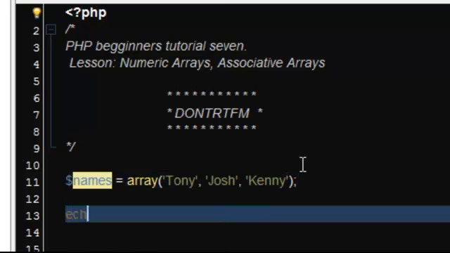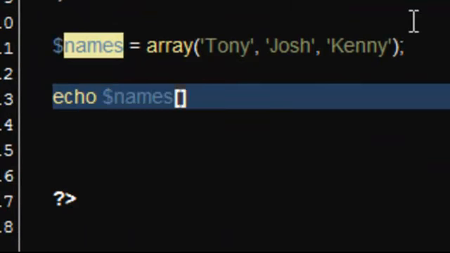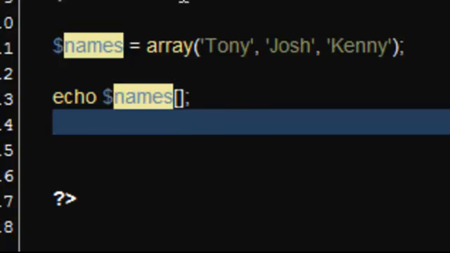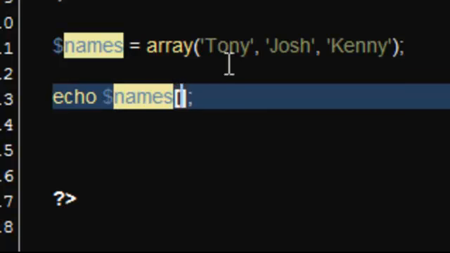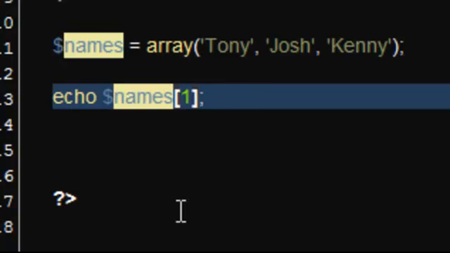So first thing we're going to do is we're going to echo our names, and then we're going to have our two brackets, and inside of the brackets we're going to specify a number, and the number is going to be which value we want to echo. So let's say we want to echo value 1.